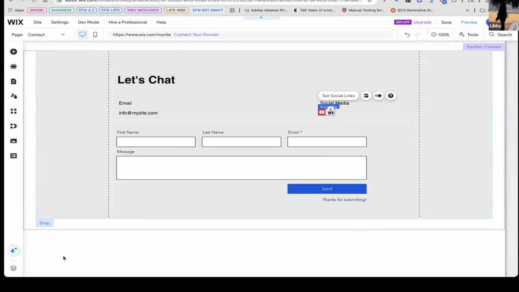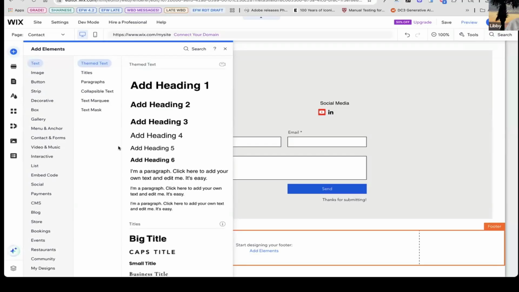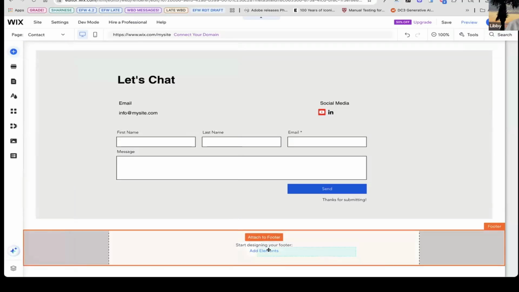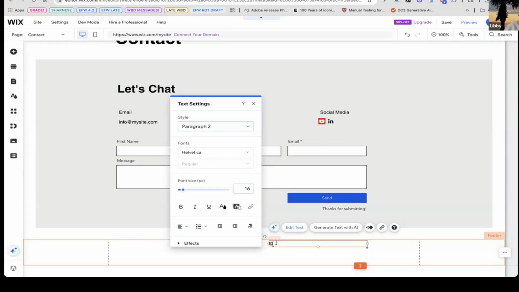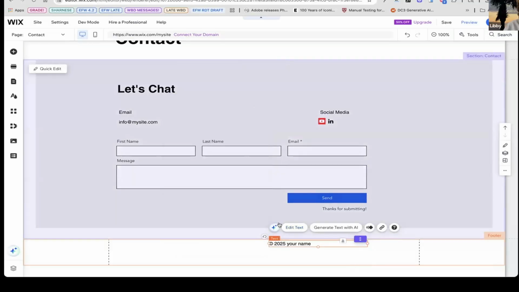We do have your footer. And the same thing, you've got add elements. You're just going to have text. And this is the theme text. We want to stay with the theme. And you would take that, grab it in there. And here, hold down Option G, and you'll get your copyright symbol, 2025, and your name. Okay, that's all that you need to put here.